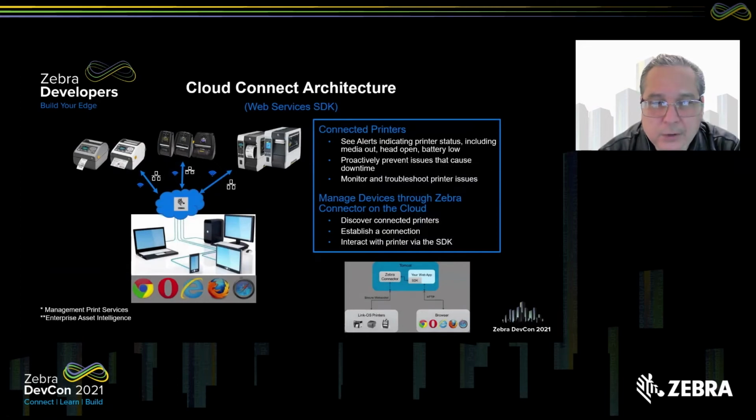The first architecture that we want to talk about is the Web Services SDK through Cloud Connect architecture. In this particular case, what you're seeing on the left side is how that works. We have our printers, all of them connected through either Wi-Fi or network connection through the cloud. And what you see here in gray is our SDK and web services. The expectation with the SDK is that after you have it connected to the printer through the cloud, you are able to use the Java SDK.